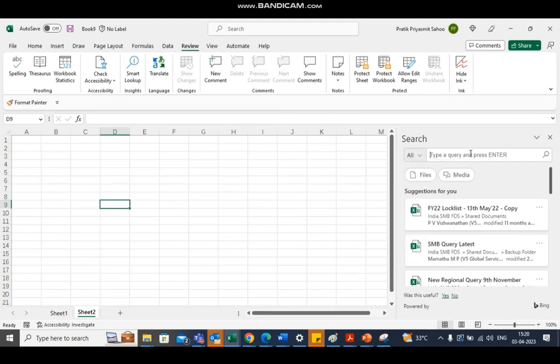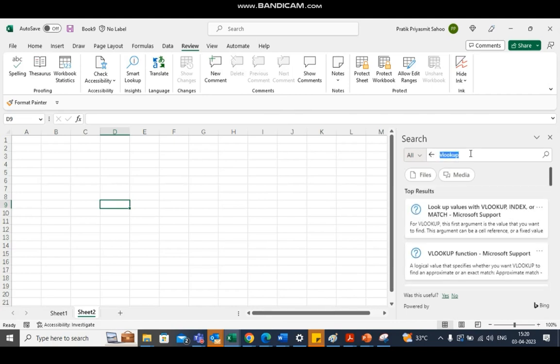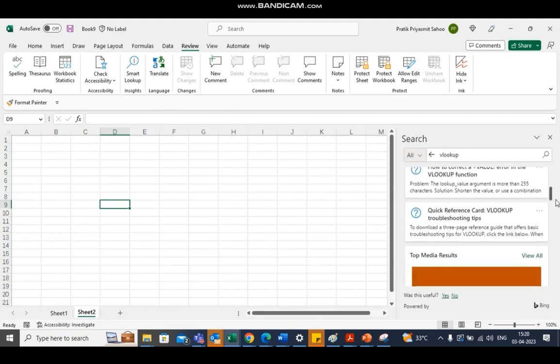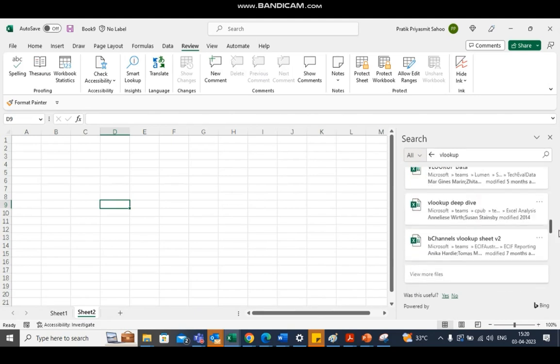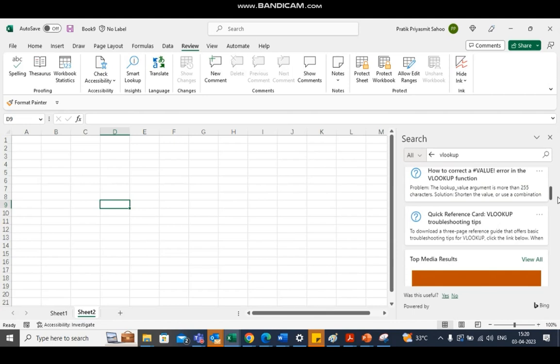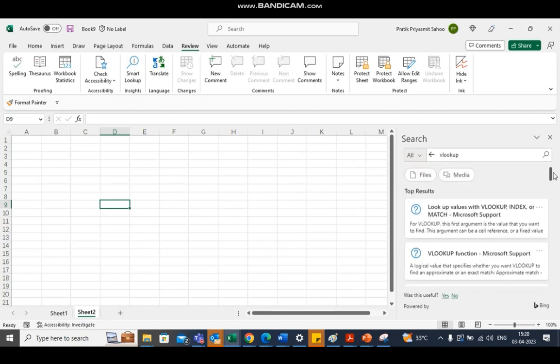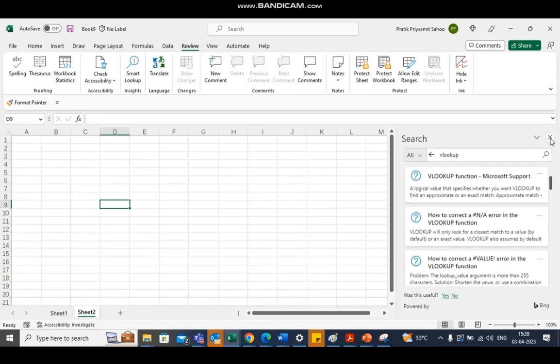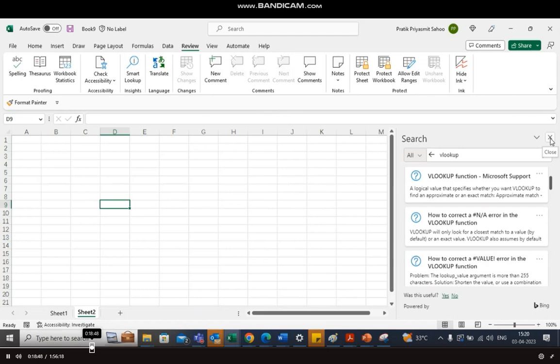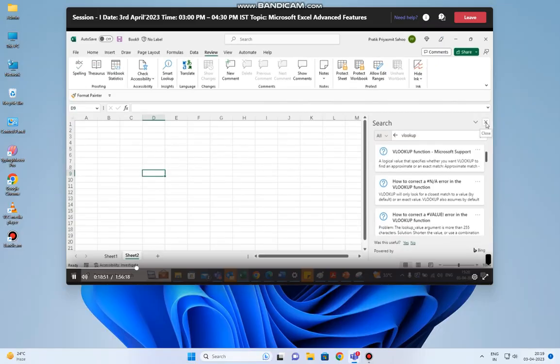Suppose you want to search for VLOOKUP, right? So you can see it is showing some information from the internet, right? You can see it is showing some data which is available on the file in this particular device, and it is showing some media files also. What is VLOOKUP, and it is giving you some information. This is an inbuilt search engine which is provided by Microsoft, which is Microsoft Bing within the Excel itself, right?